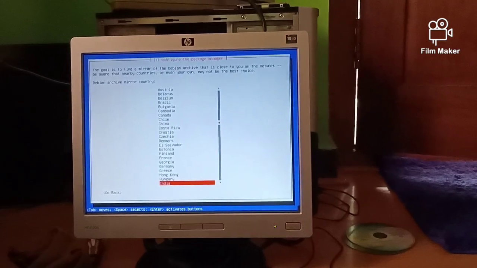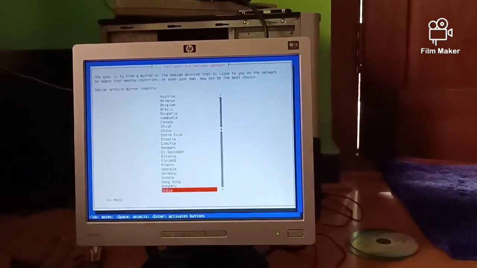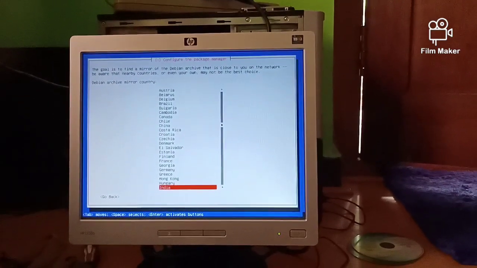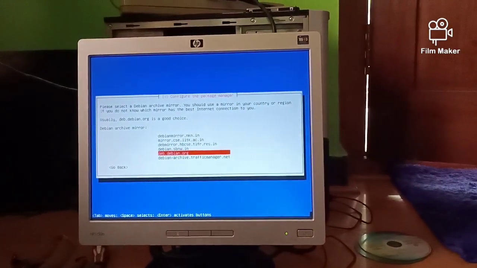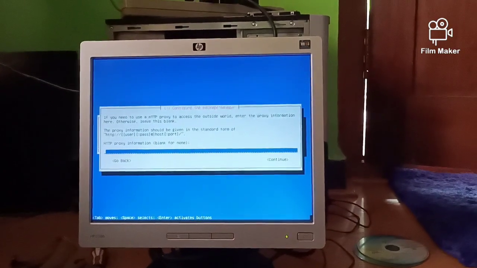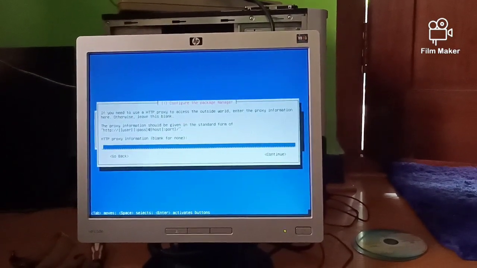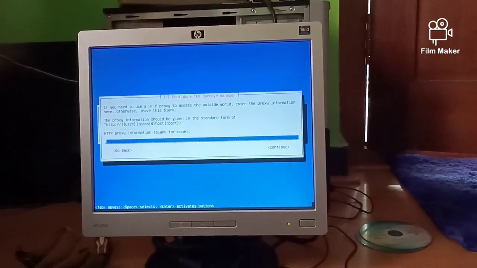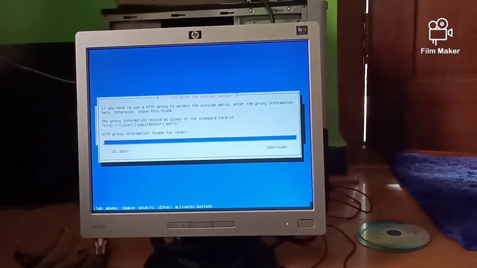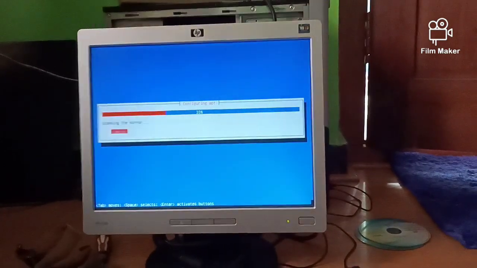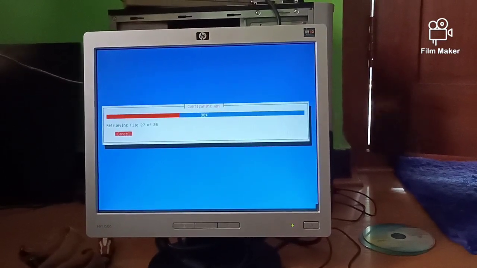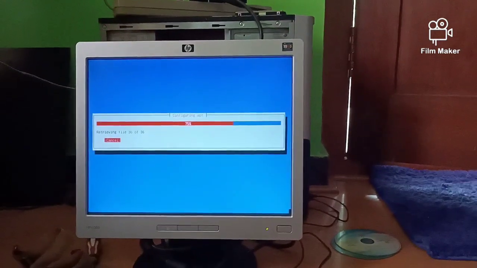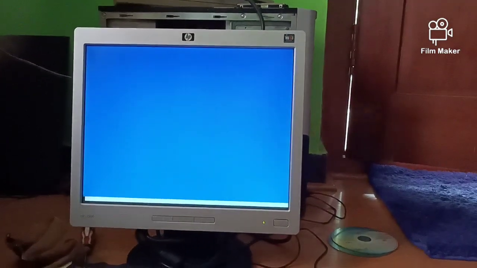Now we have to choose the repository. I am choosing India itself as the repository location. That is the default location displayed, and here is the repository URL. I am not using any proxy, so I am keeping it blank as the default. Just give enter, then it will proceed further.